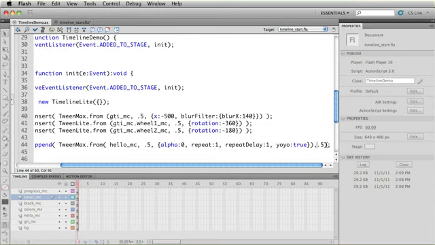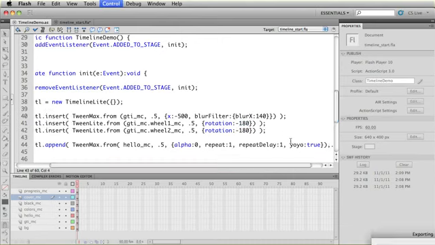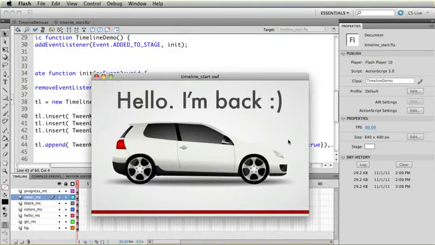Let's test it out. And before I do that, let's also change this number back to negative 180. We don't need that back wheel spinning more than the others. I'm going to test, and there you go. So hello, I'm back. It works, and the text fades away.